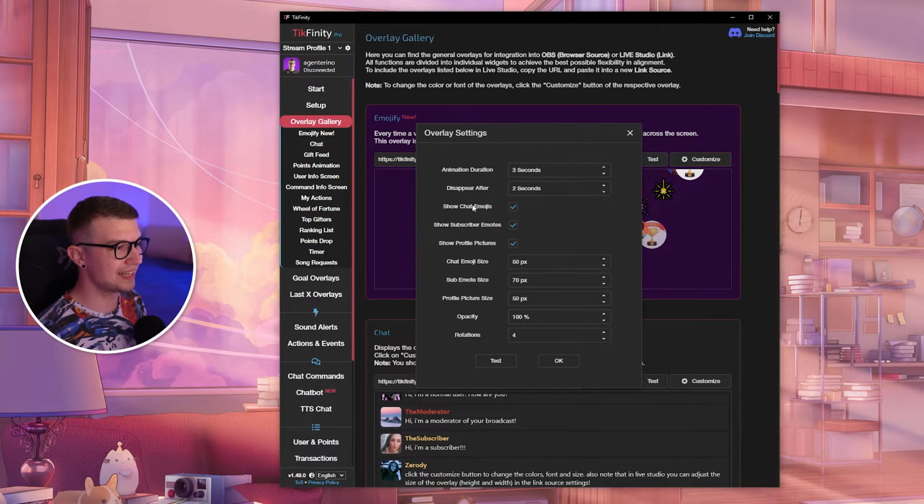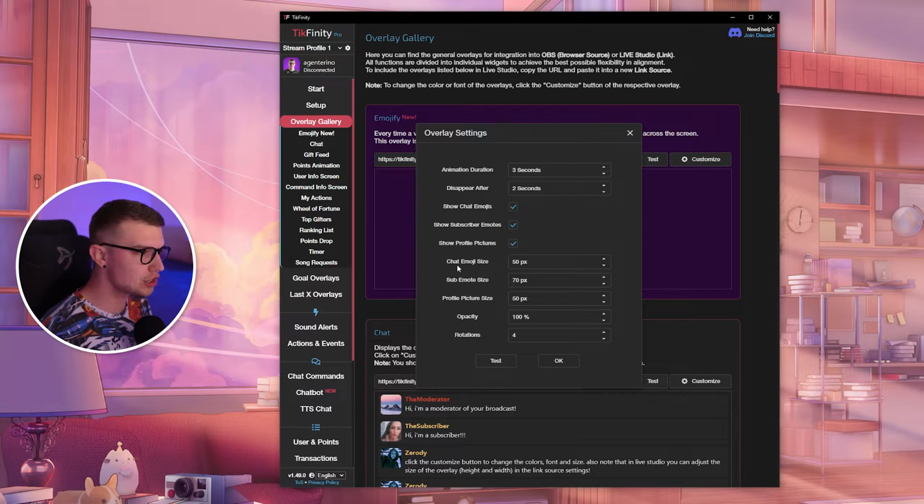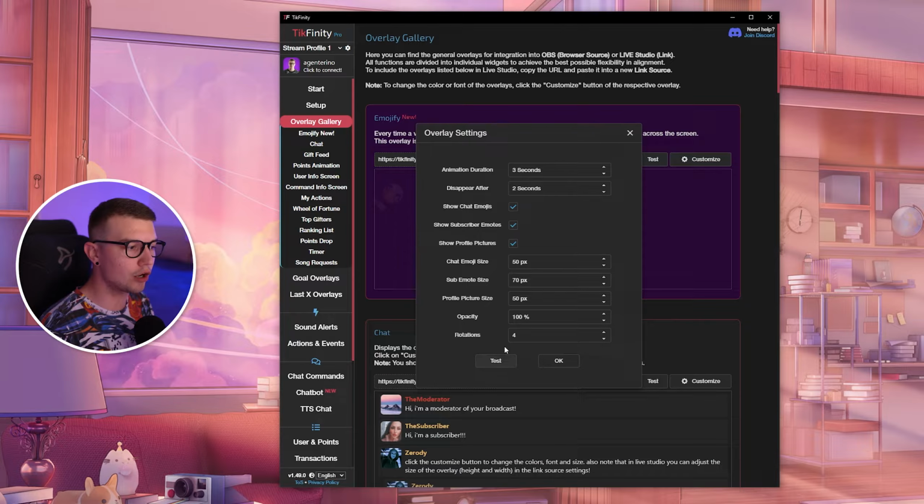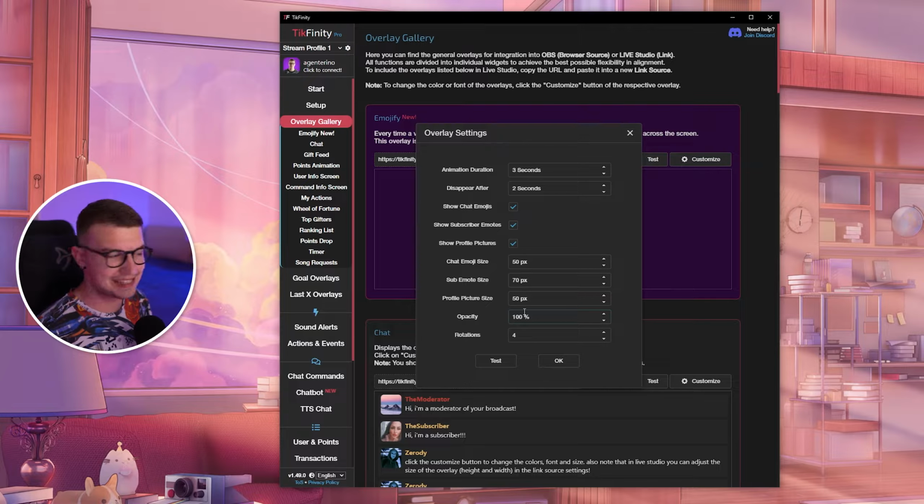Over here, you can set up all the different animations. You can make it so it disappears after like 2, 3, 5 seconds, whatever. You can show chat emojis, show subscriber emotes. Depending on what you want to do, you can change these settings over here.